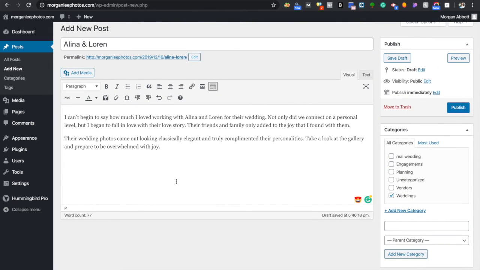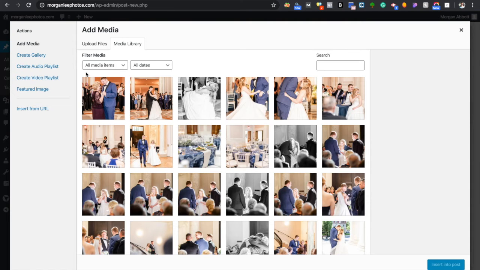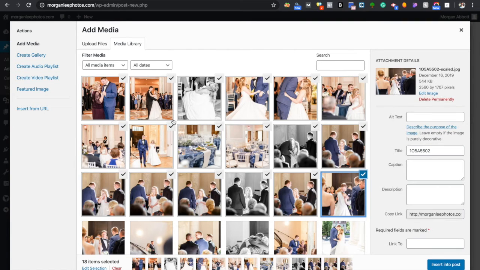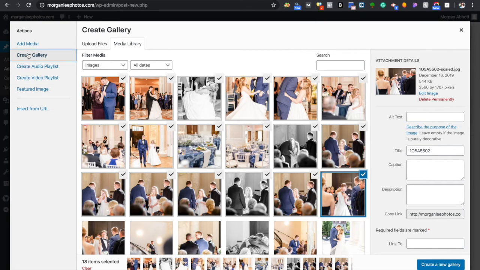All right, now I want to actually add images below the content that I've written. So I'm going to give it a couple of spaces here. I'm going to go here to add media. And there are a lot of different ways you can do it. You can just simply highlight a bunch of these, right? And say, oh, I want to add all of these. And they'll load them one by one. I don't love that way. I like the create gallery, right?